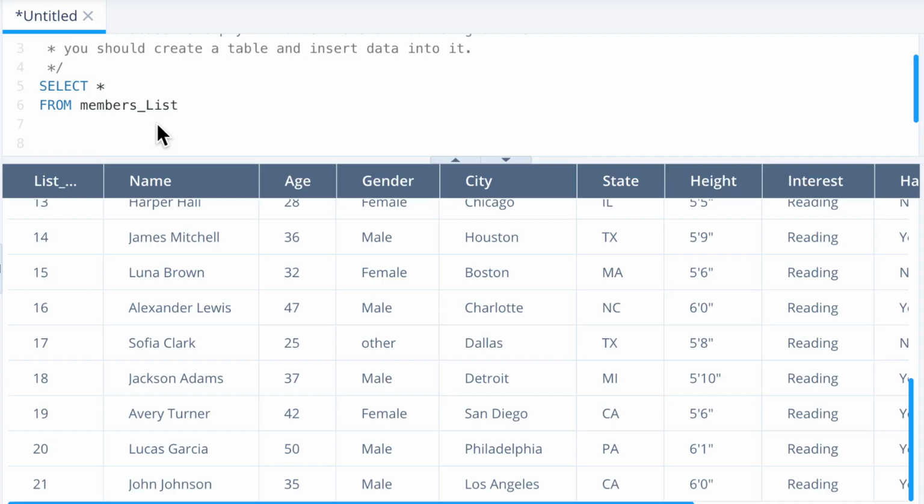Let's say we want to know the number of applicants or members who are from Portland. This is what we are going to have. We will select city, we count, we have an alias here, from the table, where city is equal to Portland, group by city.